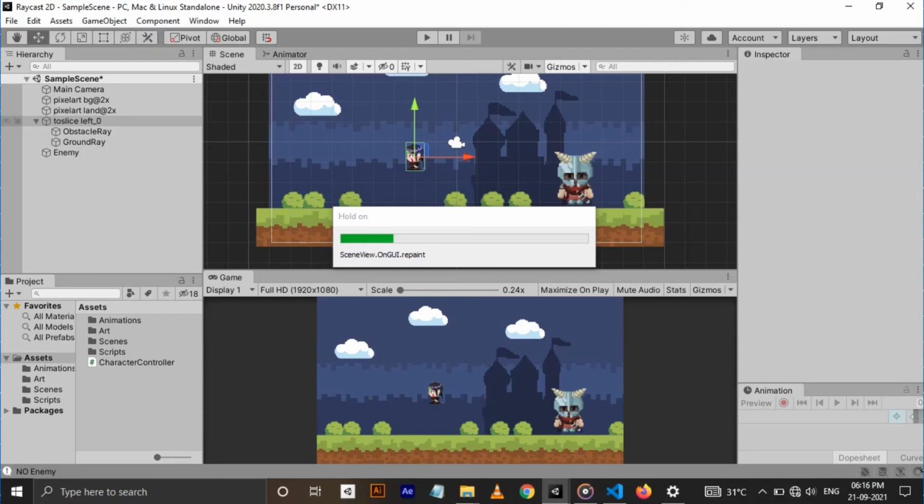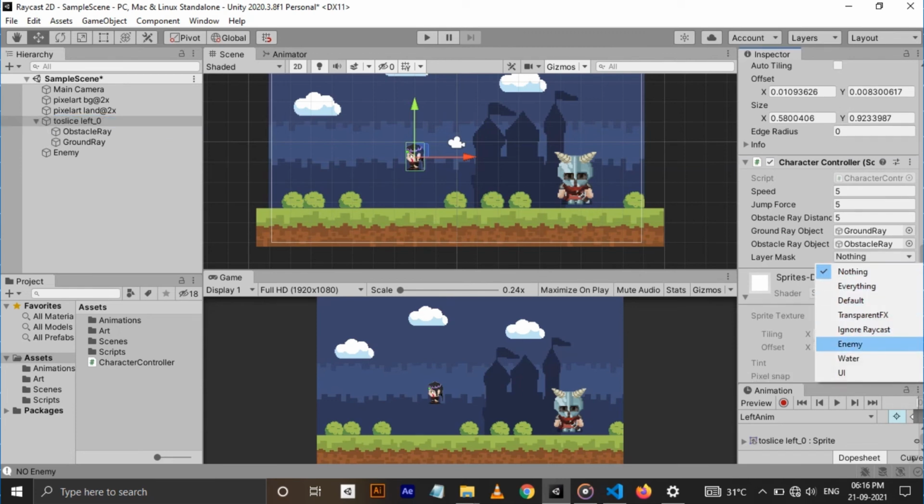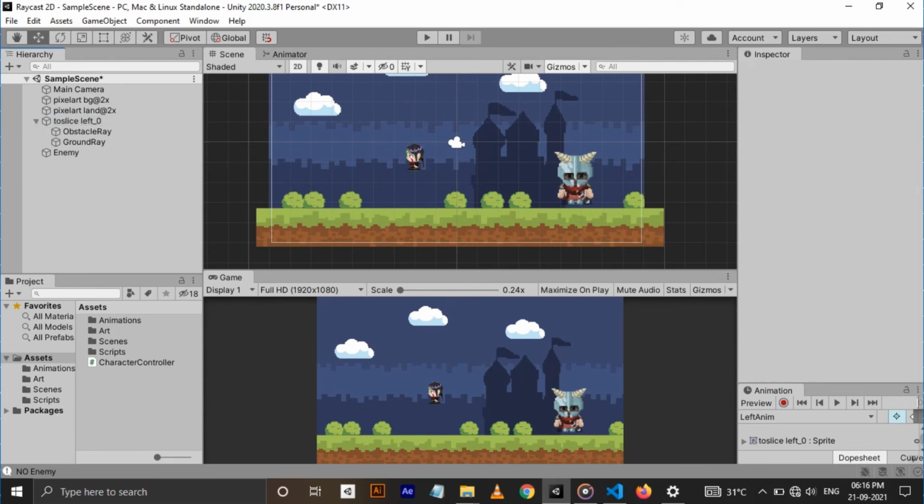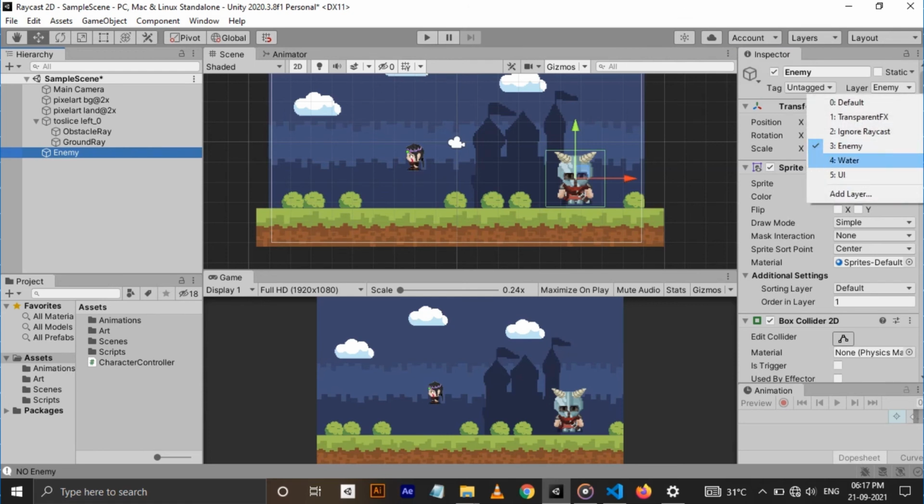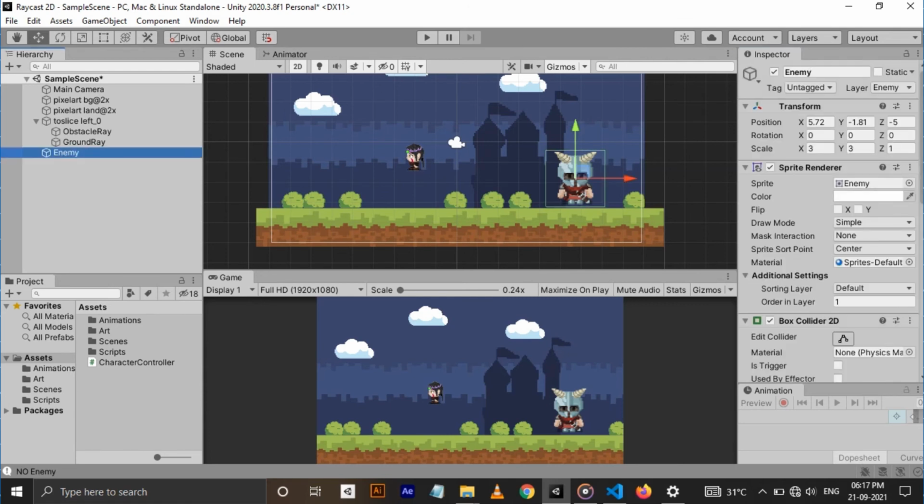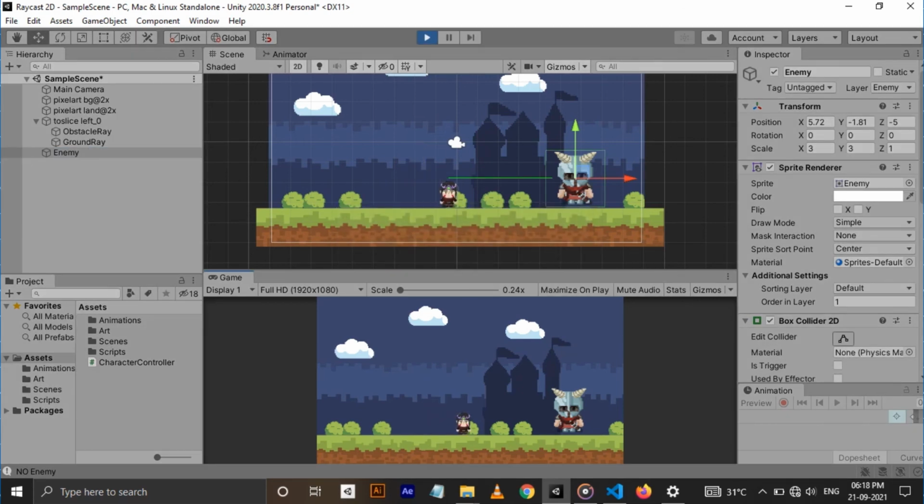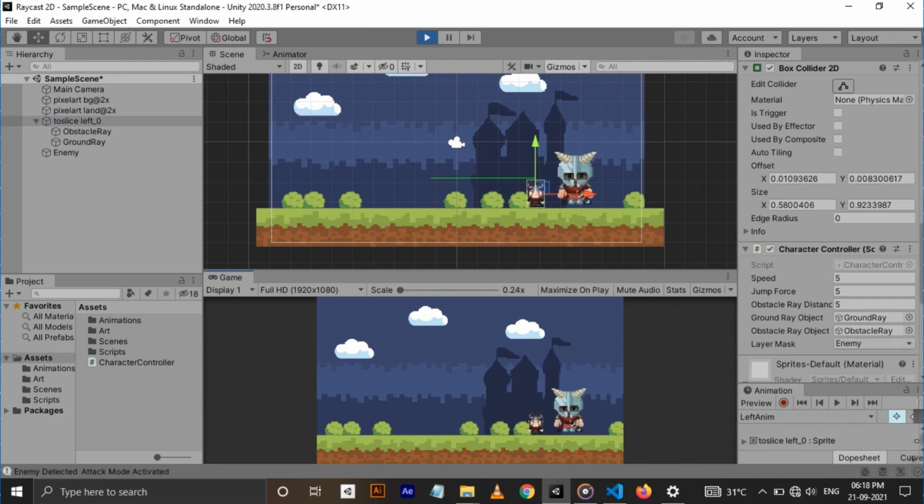raycast method. Save that, get back to Unity, then you can see a drop down layer mask menu in the inspector. Let's make a new layer called enemy and put our enemy in this layer. Now hit play. There you can see the raycast is not hitting our enemy. Try assigning the layer mask to enemy. There you go. You can customize which objects your raycast should hit by doing this.